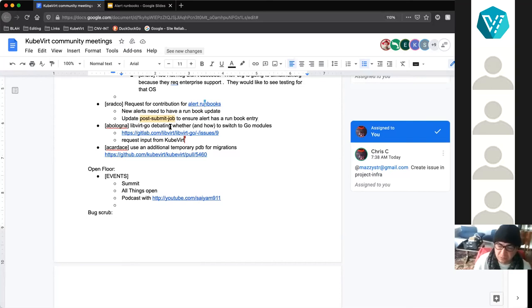KubeVirt Go, debating whether and how to switch to Go modules. Yes, that would be me. Hi, Andrea. The situation is such that for the longest time, libvirt-go has been following the same versioning policy as the main C library, which is not using semver, and that has worked fine until now.